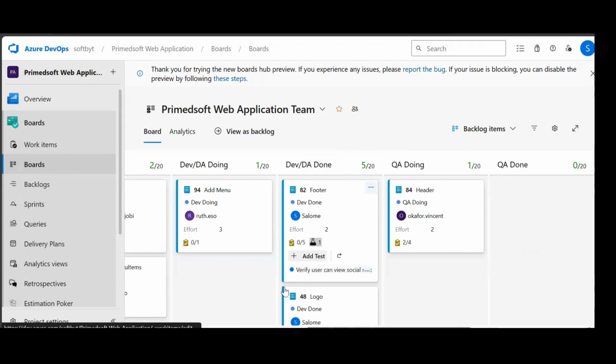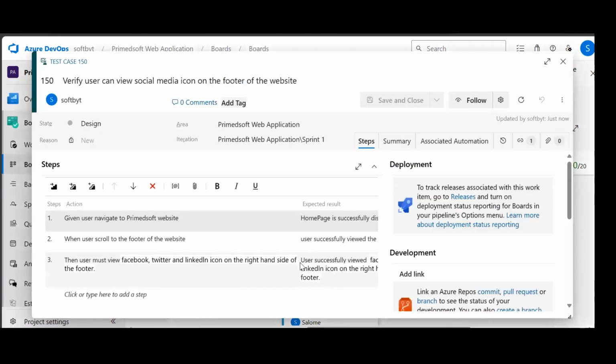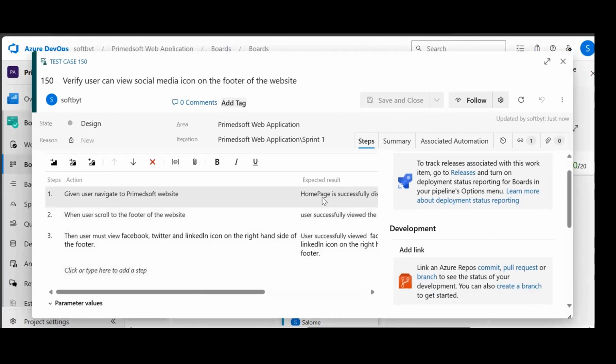So you can see you've added your test. That is how to write your test case on Azure DevOps. You've successfully written your test case. If you open it again, you can see your test case here, right? You can see all the tests here.